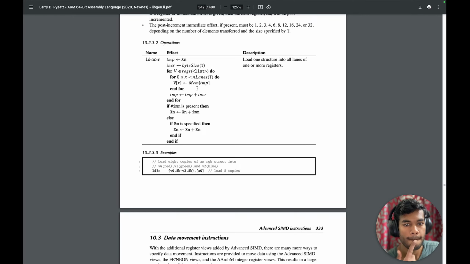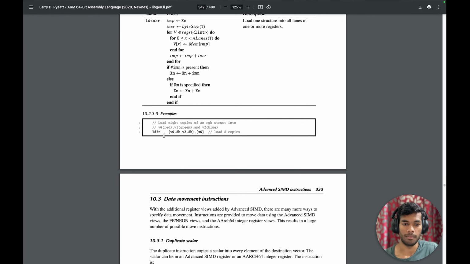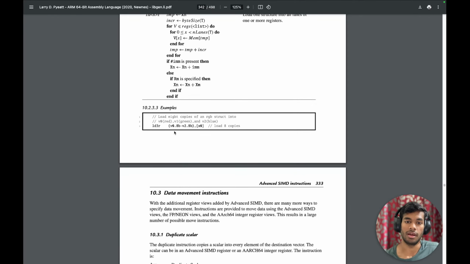Okay. Hmm. So if I have a pixel 1, 2, 3, then I will get the 0th register filled with ones, and register number 1 filled with twos, and register number 2 filled with threes. That makes sense. And then I'll just add the offset. And here is the example. Load 3R, load 3 registers, these 3 with whatever is here, made total 8 copies for everything, and load them.